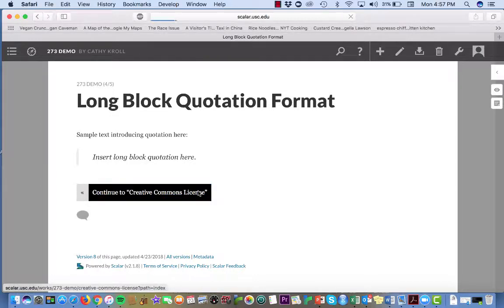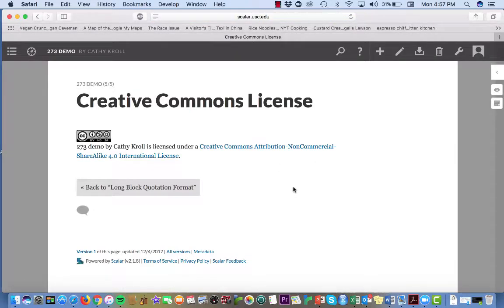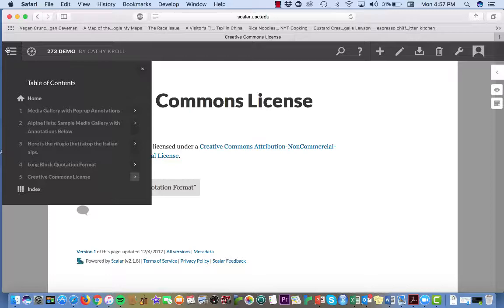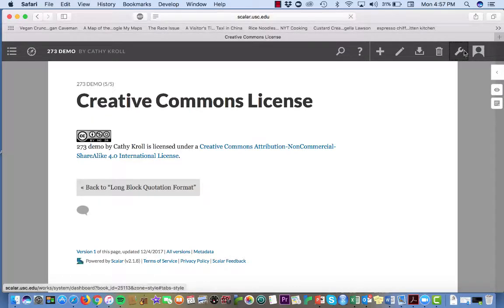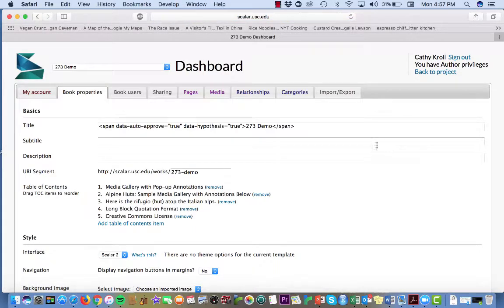And lastly, you'll see our path is taking us to the conclusion where, in fact, we've shown how we would like to have our work cited and our work used. So that's it. That's how you create a table of contents over here. Remember, you create the table of contents from your dashboard, which can be accessed by the wrench icon. You are prompted down here in the middle of the page to add table of contents item.